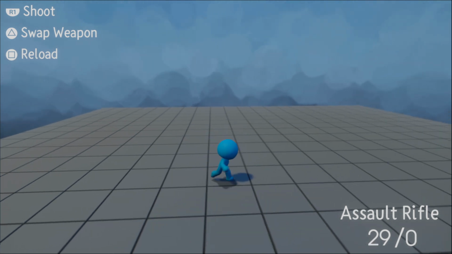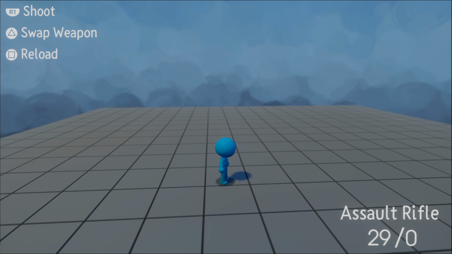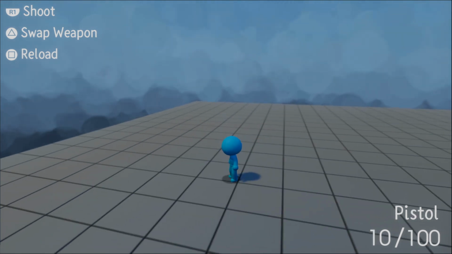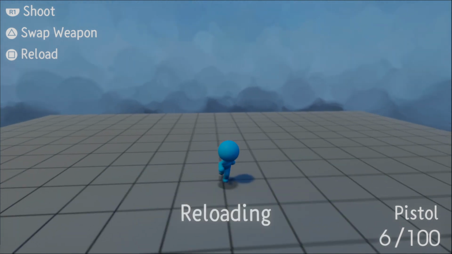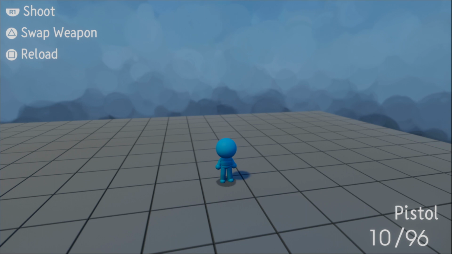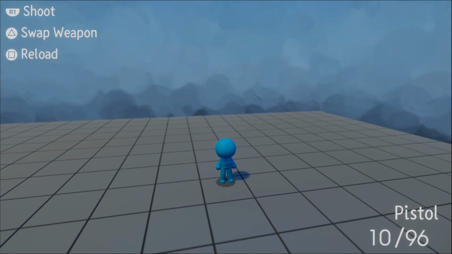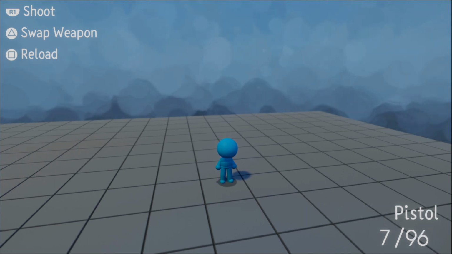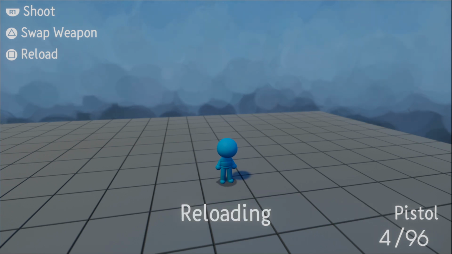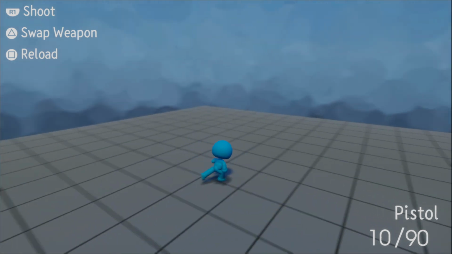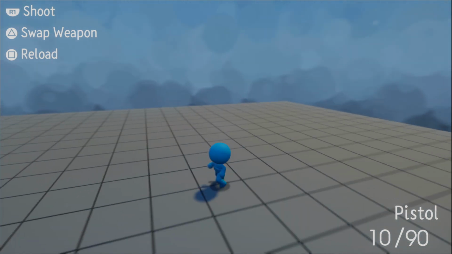See, that right there is why ammo systems are difficult, because you're not just refilling the clip. If you don't have enough bullets, you only put the bullets that you have left. And obviously, same with the pistol. And I have this set up to where it remembers both weapons. Another thing, if we reload and swap weapons, it cancels the reload. And I think that covers everything.